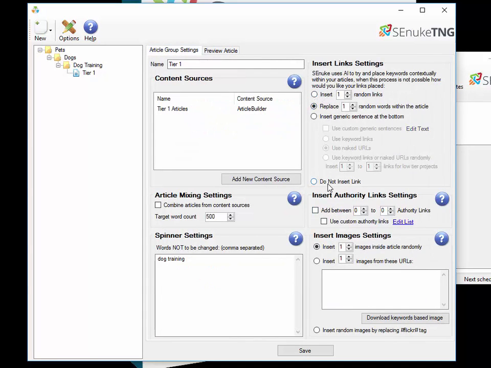You can also select not to insert a link here. Now that may seem strange for a link building service to not put in links, but it's a very valid thing to do. SEnuke TNG has what's called the looping mode, and that's where it loops your campaigns over and over again, and it can use the same accounts over and over again.